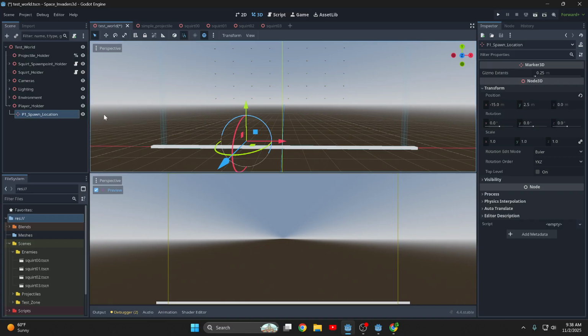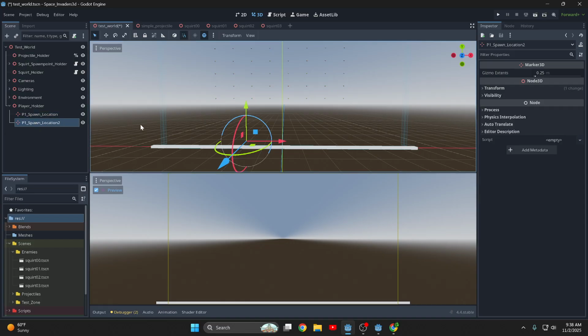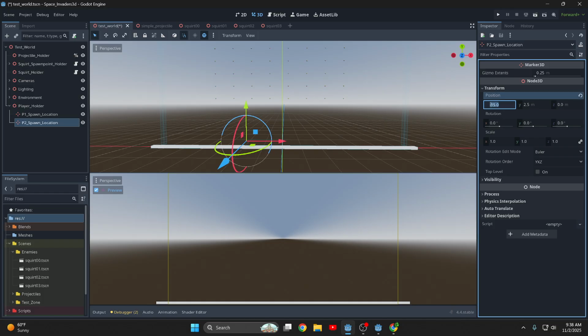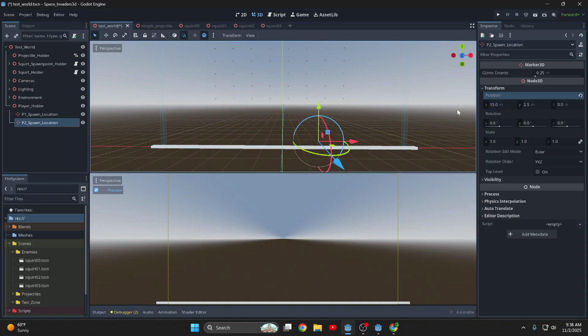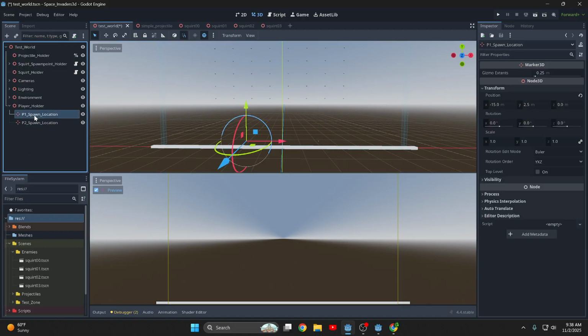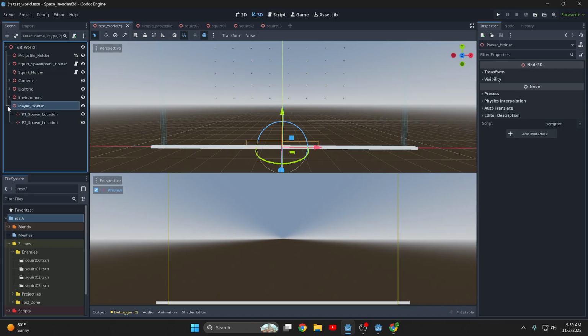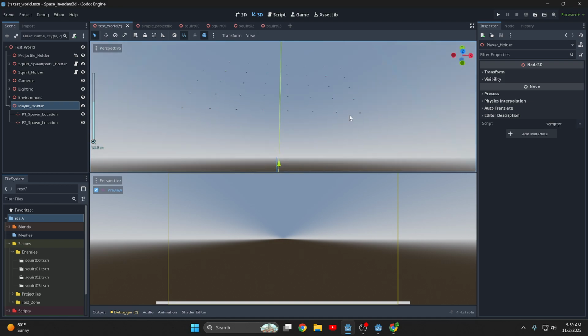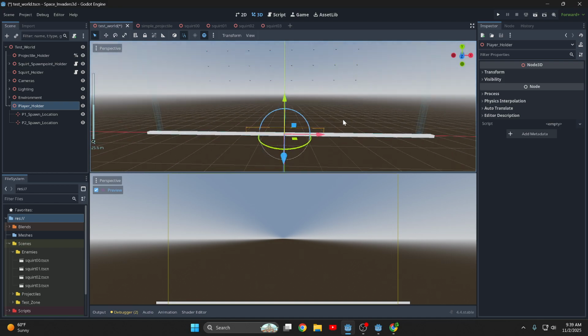And then I'm going to make another one. I can do Control D to duplicate that, and I'll change this one to P2 spawn location. And for its location, I'm going to put it at +15. Alright, so we have two different spawn locations for our character. This is just going to hold the player, and we're going to work on actually creating the player now, because we've got the spawn places, but we don't actually even have a player to spawn.